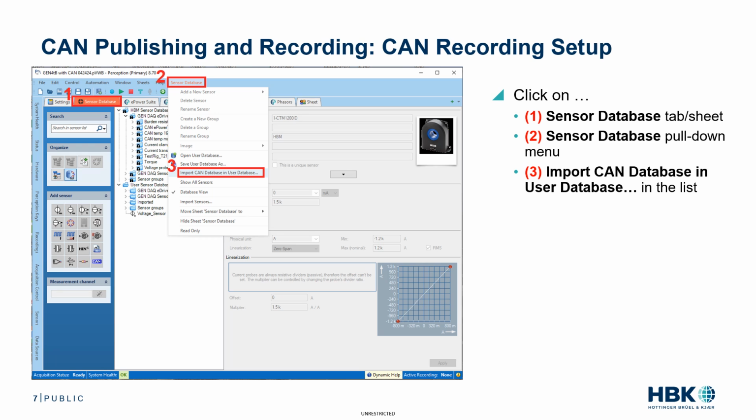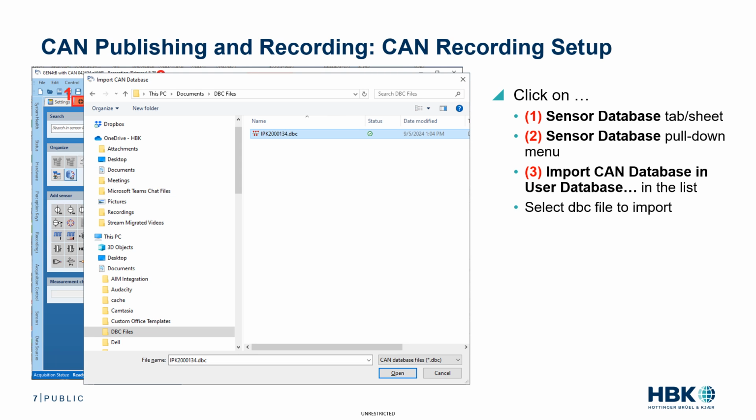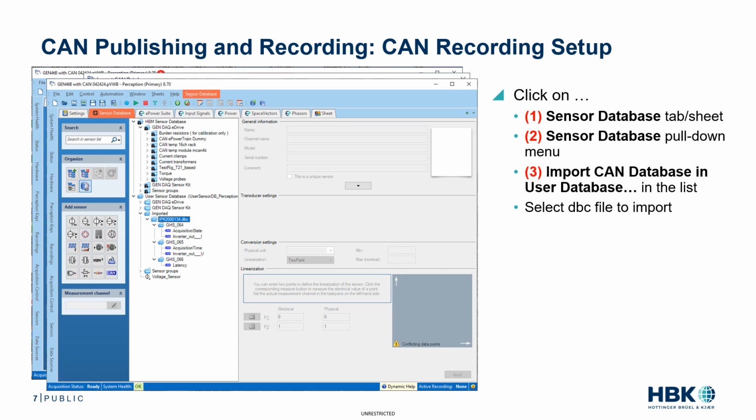Now, to record CAN signals, we'll use the DBC file we just saved and set up CAN port 3 to record the published signals from port 1. And if all goes as planned, this will be a nice sanity check to make sure that the signals being published are the same as being recorded. So to set up CAN recording, we'll first click on the Sensor Database tab sheet and then click on the dynamic pull-down menu, now titled Sensor Database, and select the item Import CAN Database in User Database. This will display a window to select the DBC file to be imported, as we see here, and we're going to select the DBC file we saved previously.